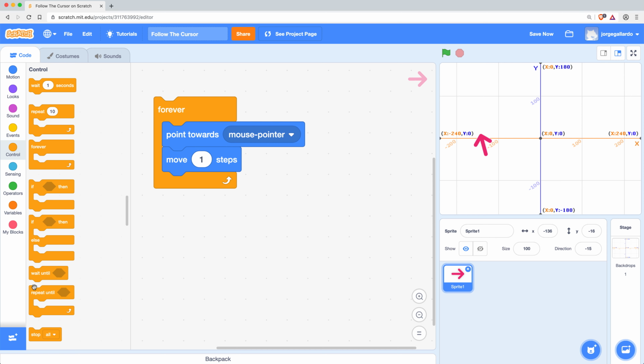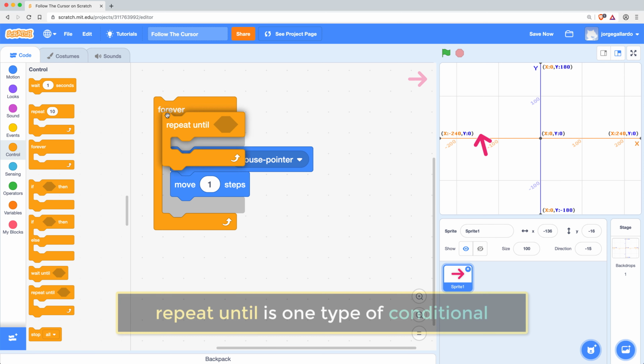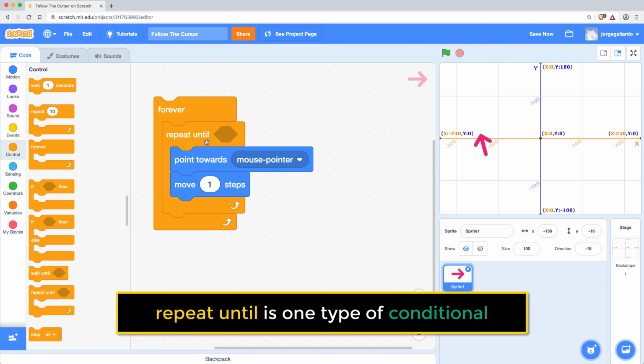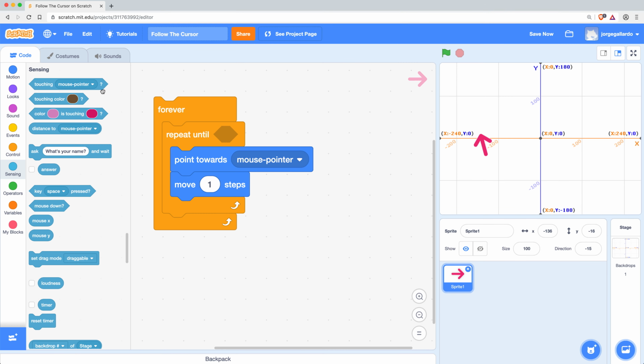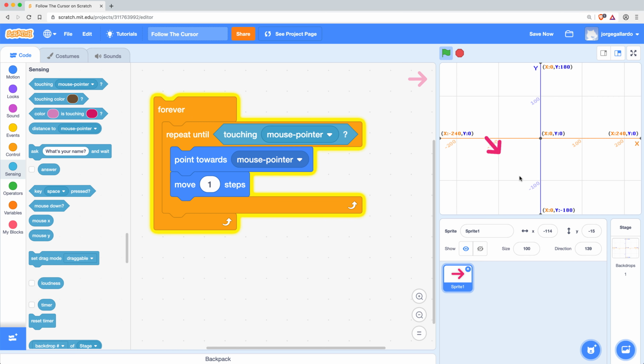So I'm going to bring in a repeat until block inside of my forever block, and I want to repeat this code only until it's touching my mouse pointer. So now if I run it, the sprite will stop when it reaches the mouse pointer. And we don't have that glitch. But if I start to move my mouse pointer again, then the other sprite will start following it once again.